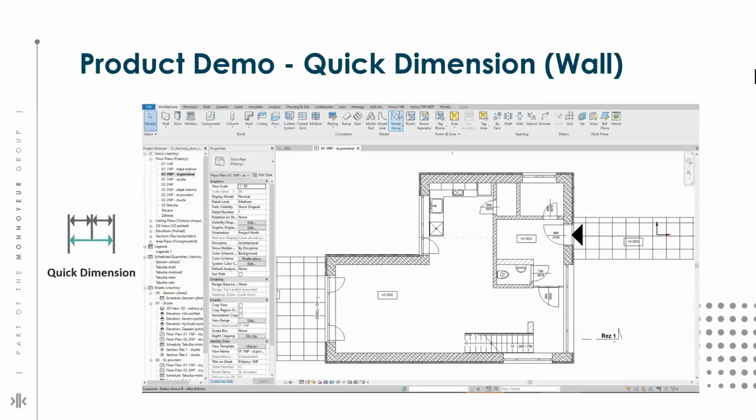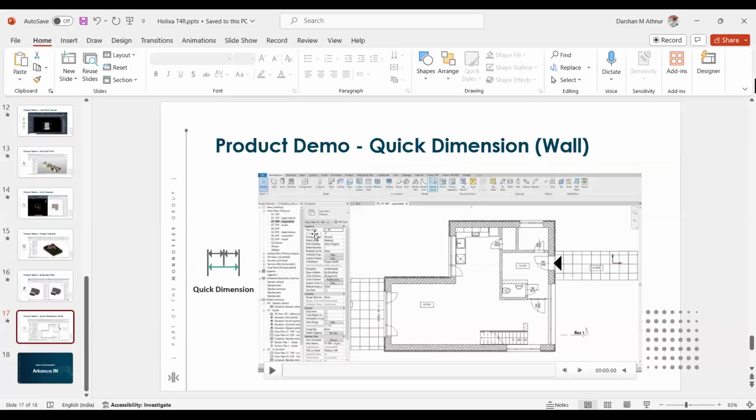So this is all about Holixa T4R. If you have any doubts, let me know. We can discuss it now. If you have any doubts, let us know. We will clear them out.